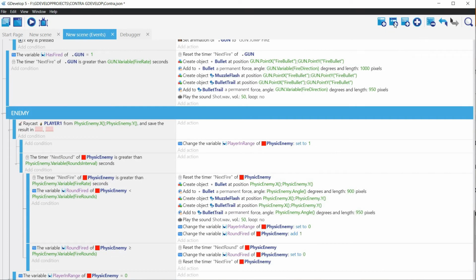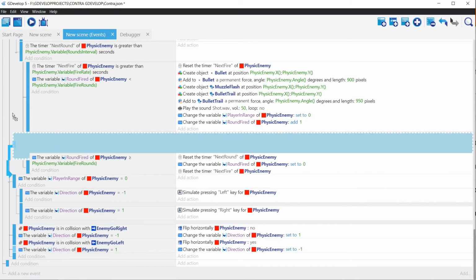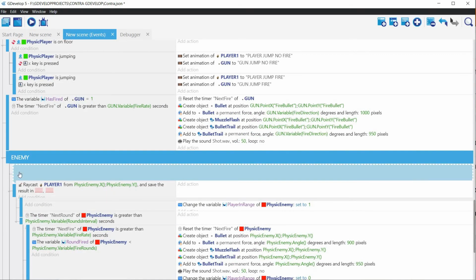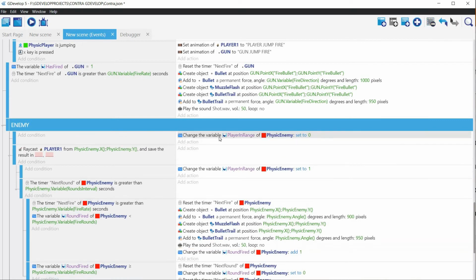Let's also change where we are setting the player to be in range. Let's add a new event inside the enemy group right before the raycasting event. Leave the condition empty as to be run on every frame, and move the action that sets the player in range to 0, to the actions of the new event. This will make the player not to be in range of the enemy in each frame, and if actually is, then the raycast will set it again as to be in range, and if not, the enemy will move on to perform other actions. Time to make a final check on this mechanics.